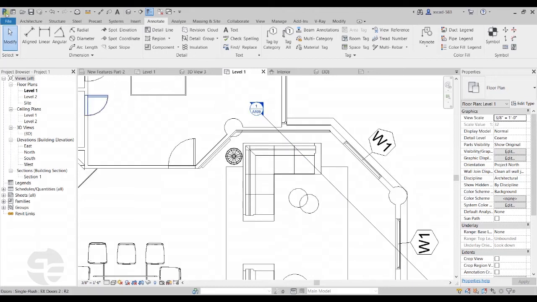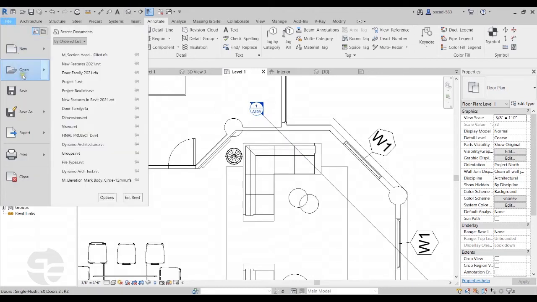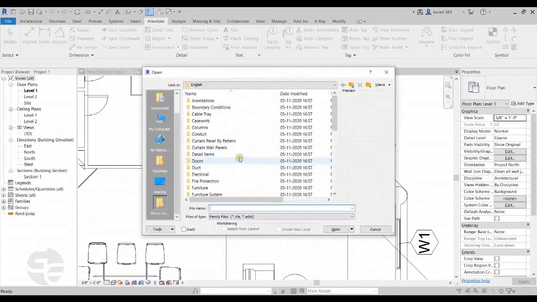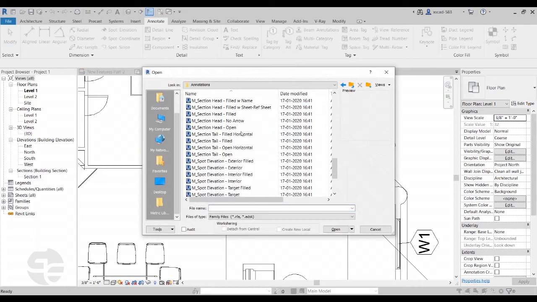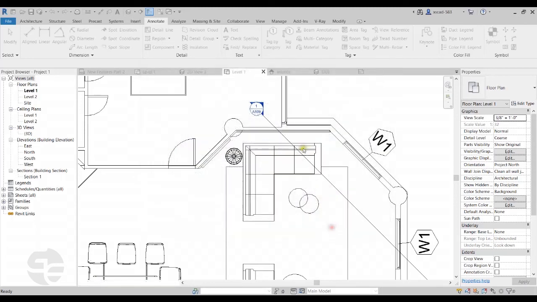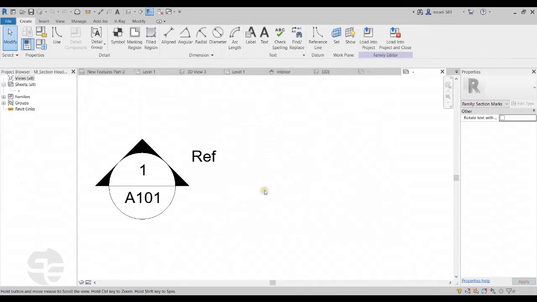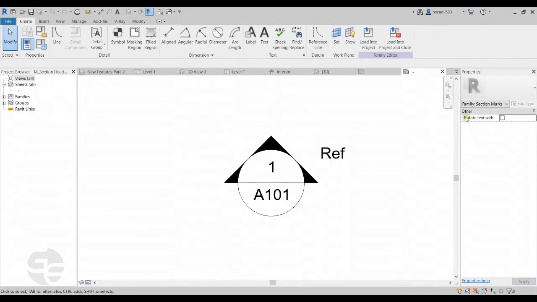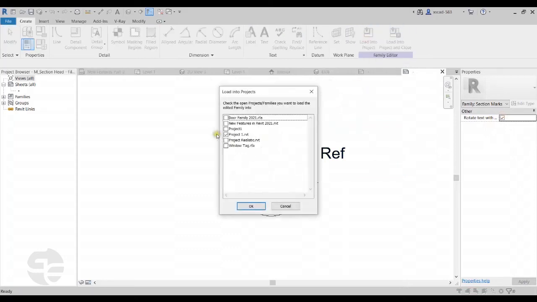So I'll move to the file menu, come to open, and open the default section head family over here. So I'll scroll down and select the section head filled family and simply click on open. Now over here in the family itself, again I'll tick the Rotate Text with Component option over here and I'll load this back into the project.